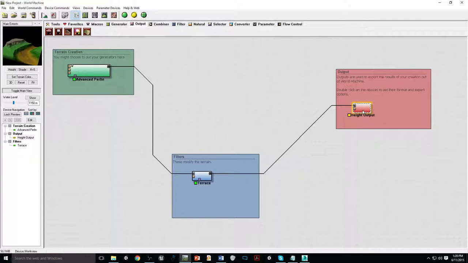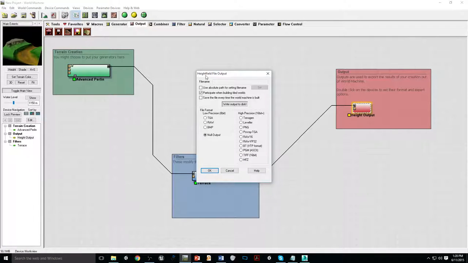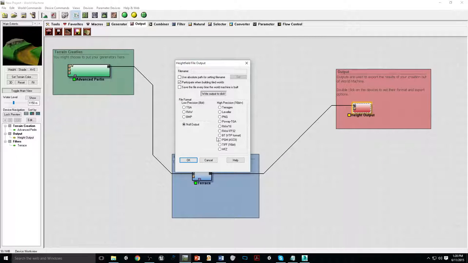Let's examine the output options a little bit, and we'll access their properties the same way we do every other node here by double clicking on it. And there's a whole bunch of options. You can choose which file format you actually want to write this out as. There's low precision formats, which are 8-bit, and those would be used for things like if we wanted to output a texture from this that said, all right, certain areas of this are going to have trees on it.